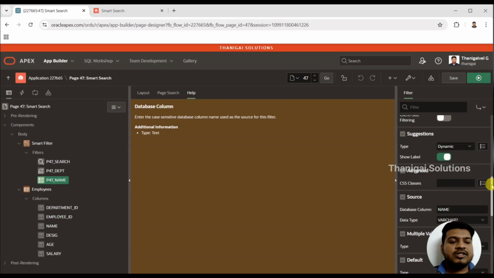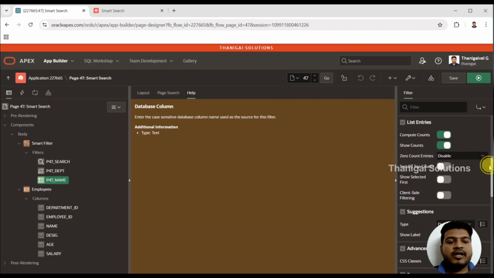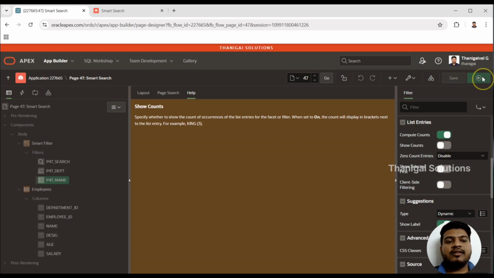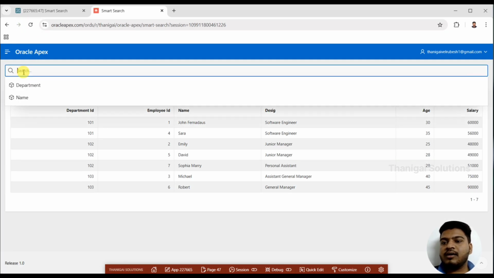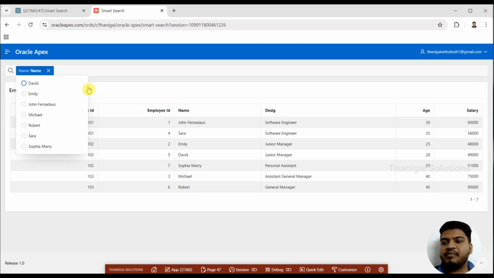In the previous video itself I showed that property. Here you can see show count, under the list entries. So you just uncheck this and run this page. Once it is refreshed, I'm going to this name. Now you can see the counts are not coming.